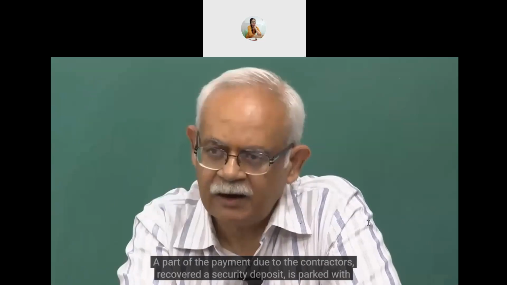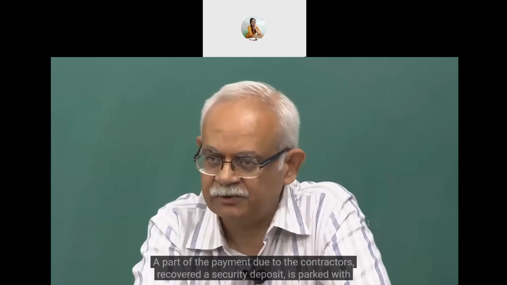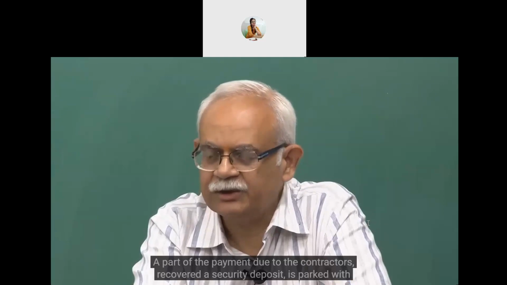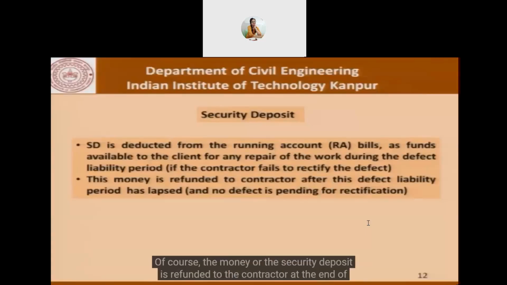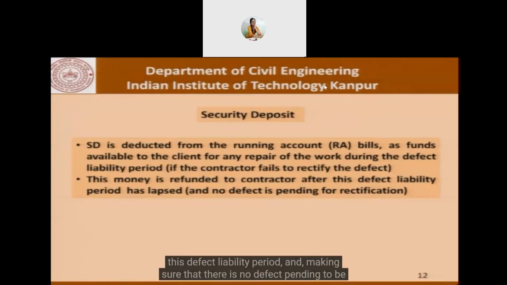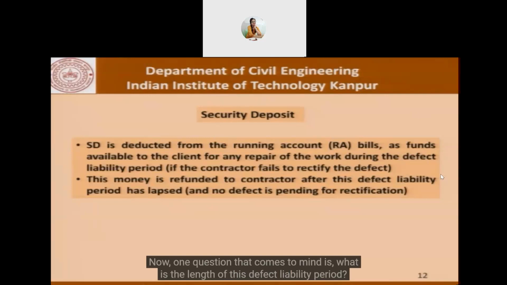A part of the payment due to the contractor is recovered as security deposit and is parked with the client. Of course, the security deposit is refunded to the contractor at the end of this defect liability period, after making sure that there is no defect pending to be rectified. Now, one question that comes to mind is, what is the length of this defect liability period?